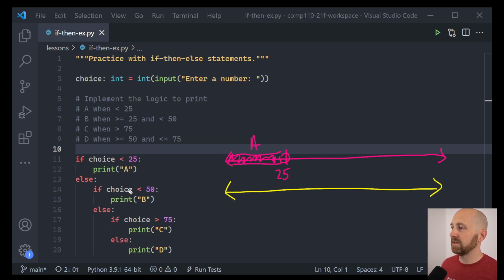With B, what we're saying is choice is less than 50. But it's not only that, it's also the opposite of whatever A was. So it's going to be everything including 25 and heading this way. But also there's this constraint, less than 50. So if I drop 50 right here, this segment on the number line is what will lead to B being printed.